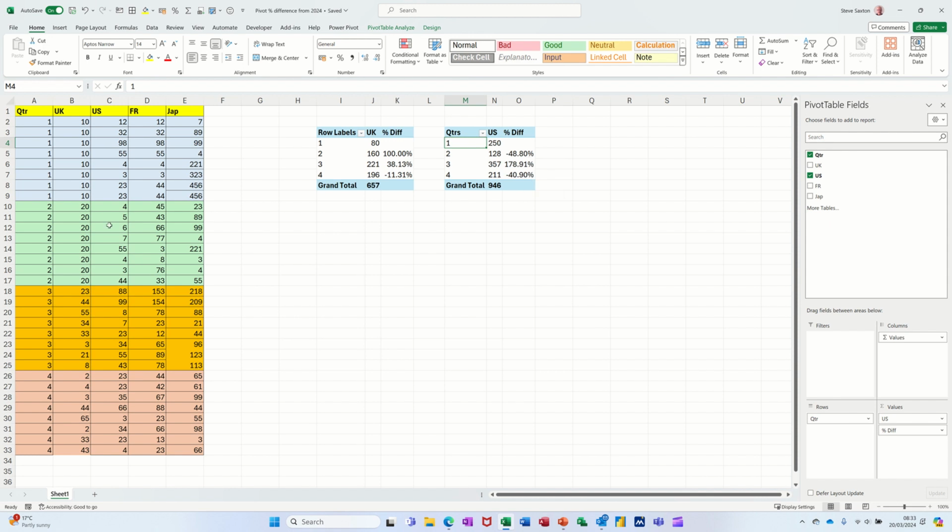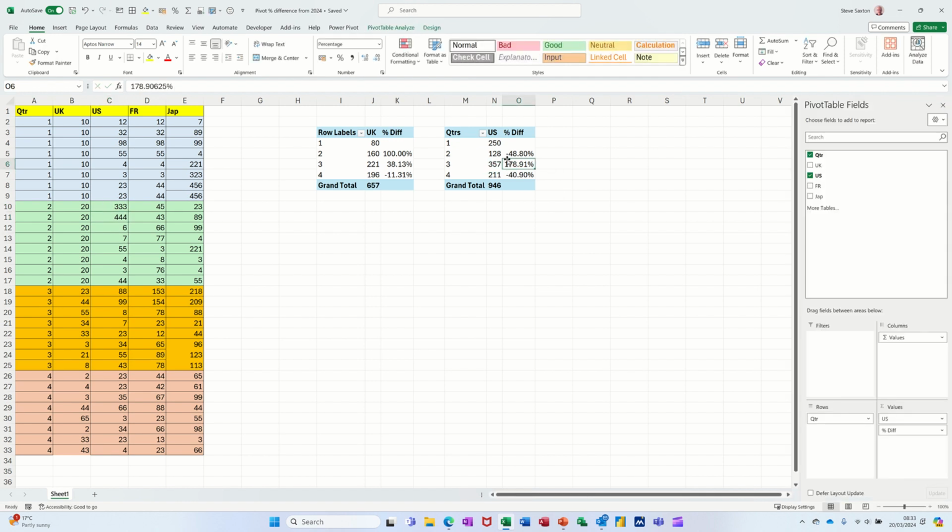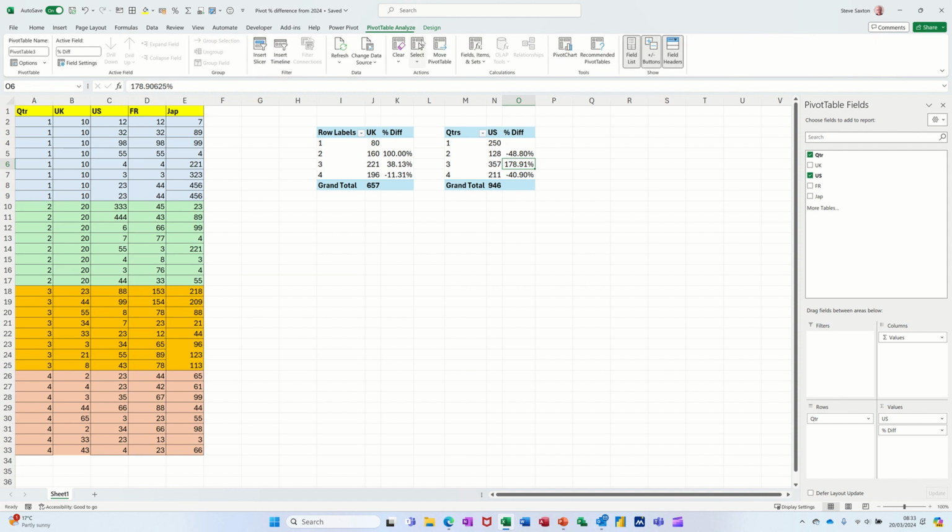So if I change some of these US figures, put 333444, so there's now a bit of a difference. What you have to do, as always with the pivot table, is refresh the data, and then that changes round to show you the difference. So it's exactly the same feature. You refresh the data as the data changes. The numbers change, the percentage difference changes.